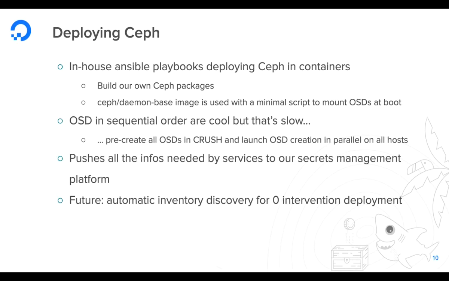Like it's going to take 8 to 10 hours because you need to deploy all the OSDs one by one sequentially. So a neat trick we applied is that because we know how many OSDs we're going to have per host, instead of deploying one at a time, we just pre-create the crush map before the deployment, and then we can deploy all the OSDs at a time. And so, yeah, that's one of the things we do.